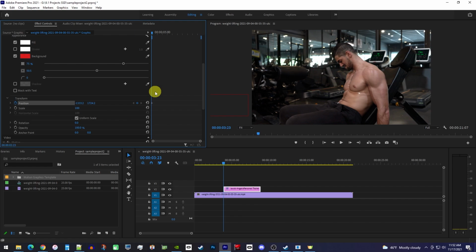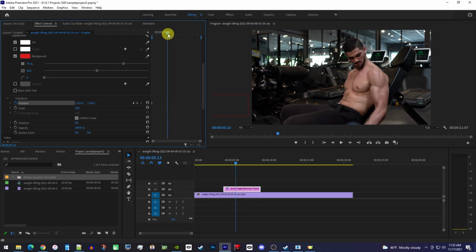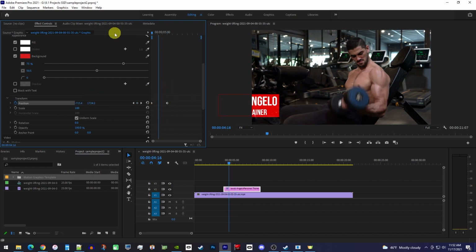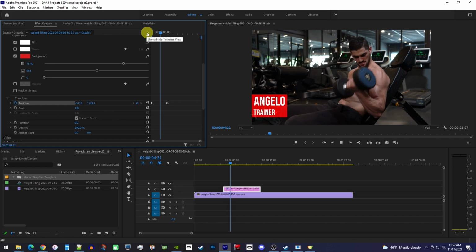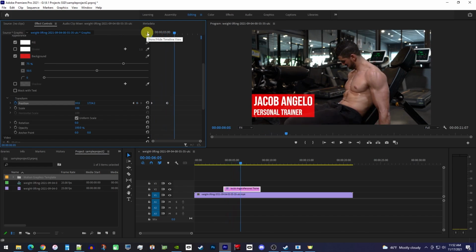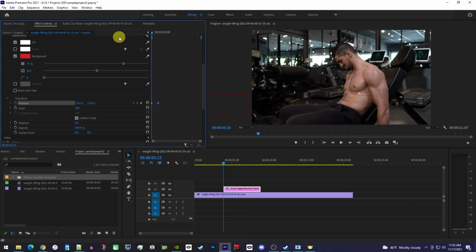Then click the stopwatch next to position to create a keyframe, which will act as a starting point for our animation. Now move the playhead to where you want your lower third to fully appear on your screen, and drag the position's first value to the right to move the lower third back onto the screen. Doing this will create a second keyframe, which will act as the ending point for the animation. And now when we play this back, our lower third slides onto the screen. If you'd like to speed up the animation, just drag the second keyframe closer to the first one.